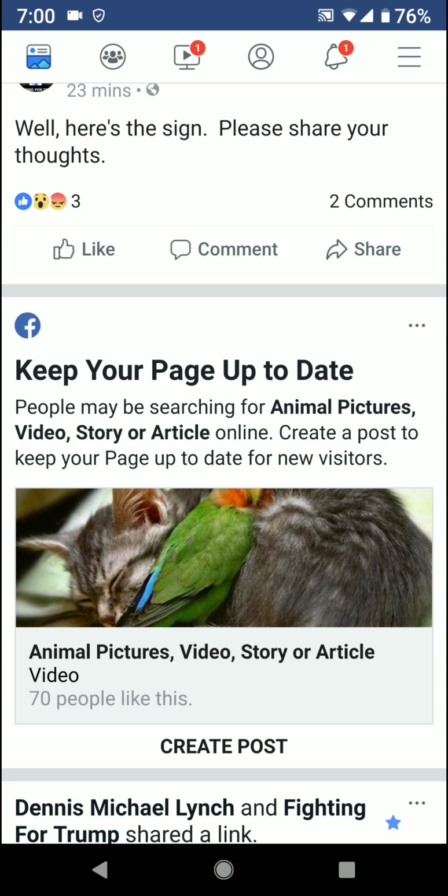And I learned a little trick for figuring out how much time you're spending on Facebook, so you can be honest with yourself. When you go into the Facebook app, you press these three lines.